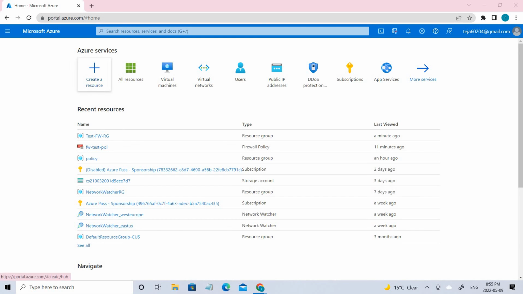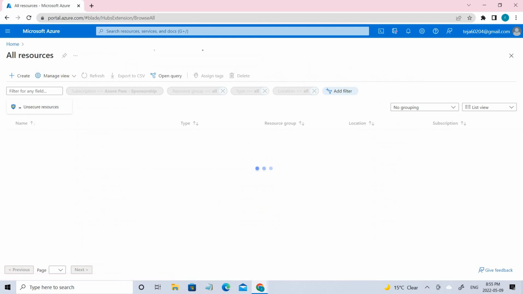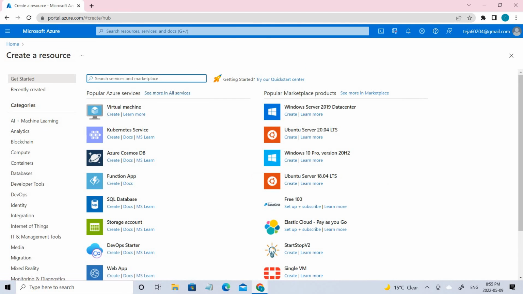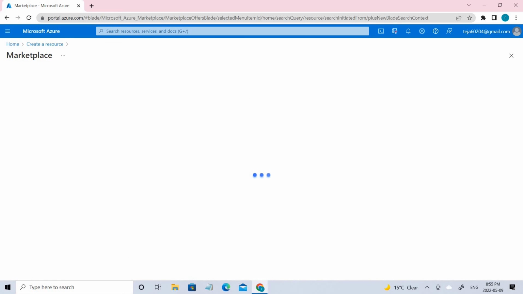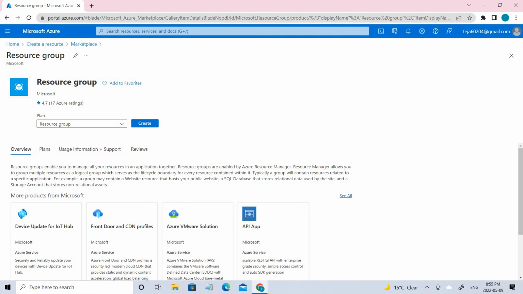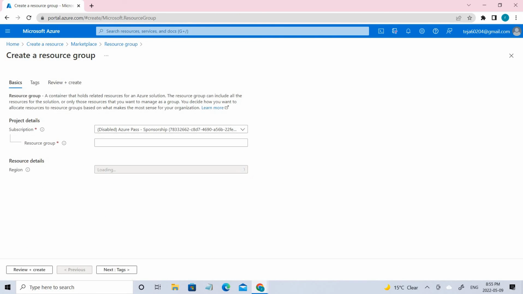So initially we have to create the resource group. So you can create a resource here and you can search for the resource groups. Okay, so you can see we have a resource group here. Click that and create one resource group.